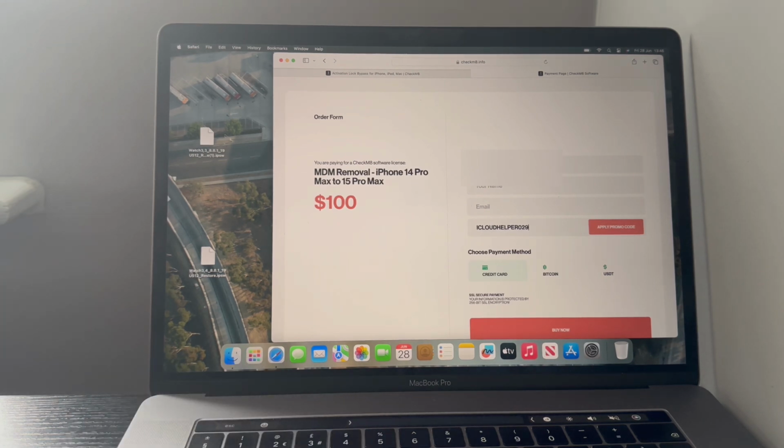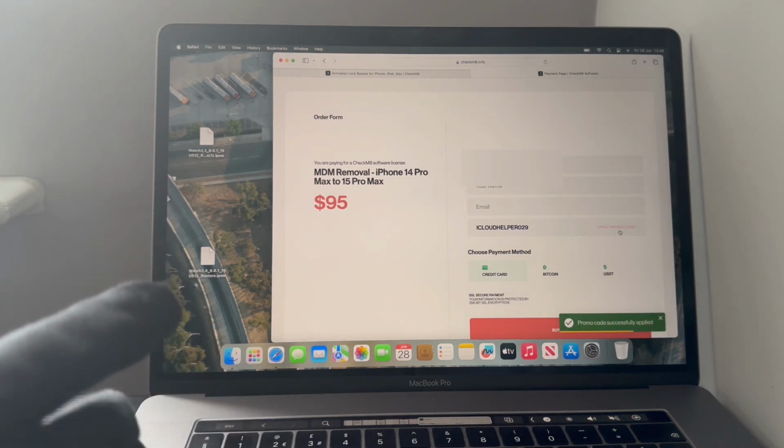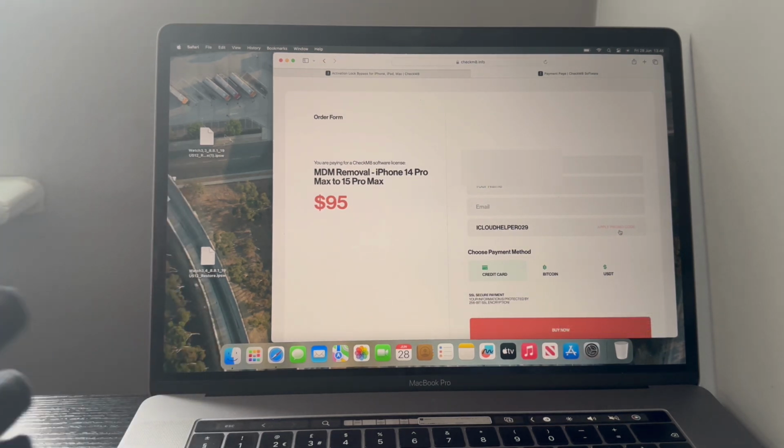Excellent. And now, let's apply the promo code. Brilliant. As you can see, obviously it doesn't take much off, but it takes something off, yeah? And, you know, discount is discount. Again, this is not a bypass service. It is a full removal service, okay, people?